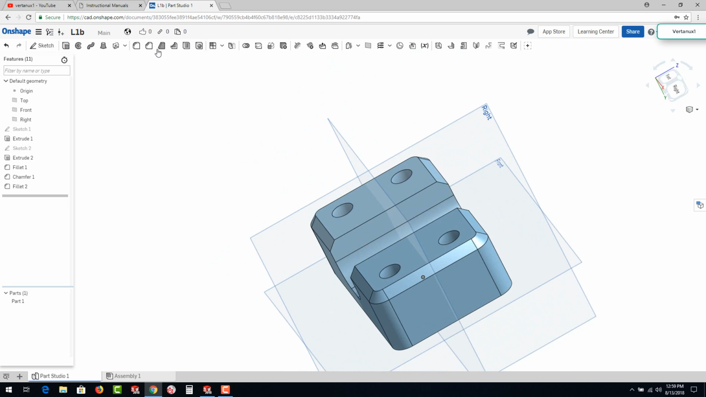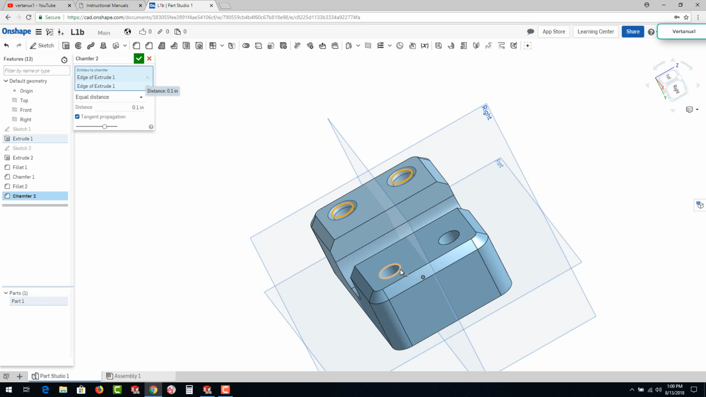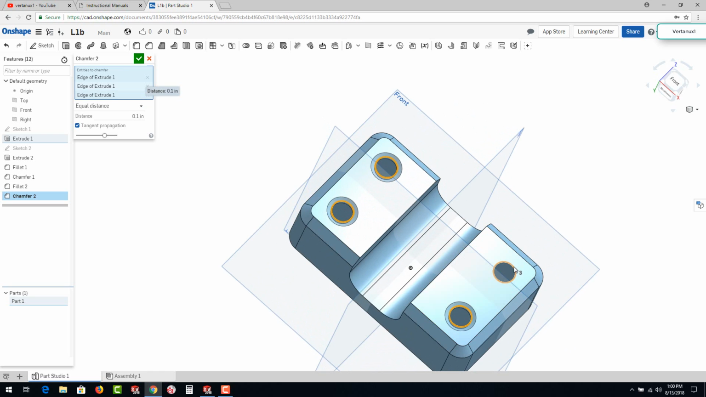And actually, let's put some countersinks. So we'll set it to 0.1. We'll put a small one on this edge here, this edge here, that edge there, and there.